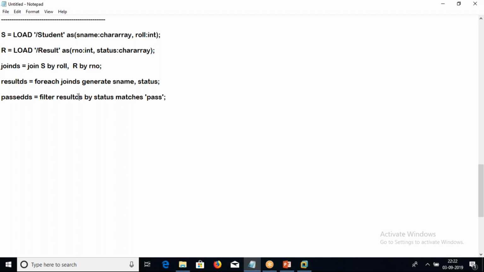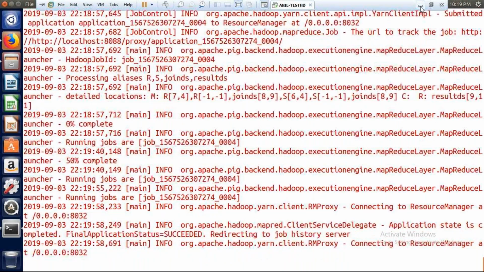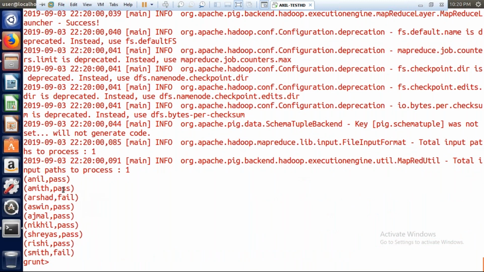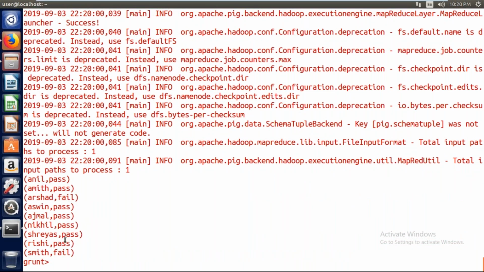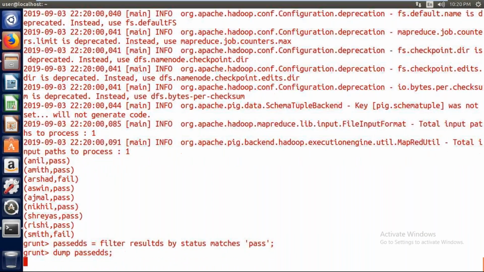You'll copy this. Yeah, it's still running. Okay, you got it. It's retrieving both the records, passed and failed records also. Now if we give this, it will filter the records and this will be removed. The records belonging to Arshad and Smith are both going to be avoided here. If you say dump pass ds, that's it.